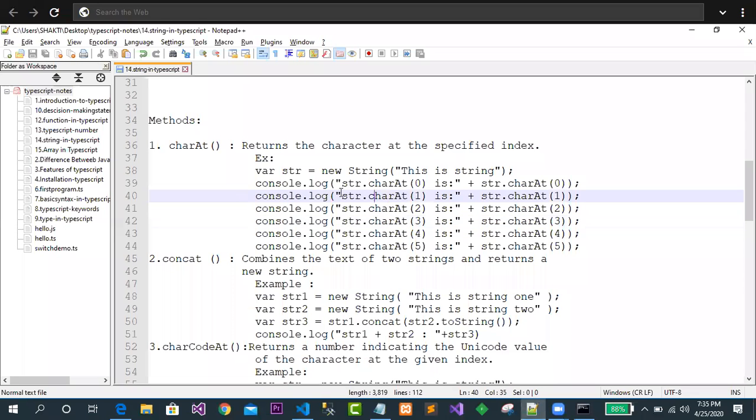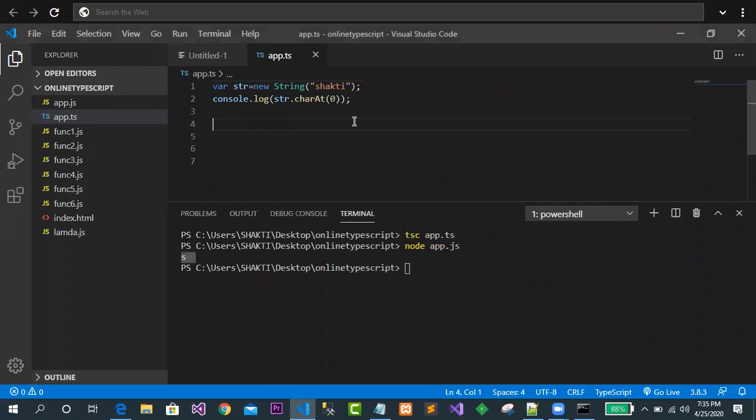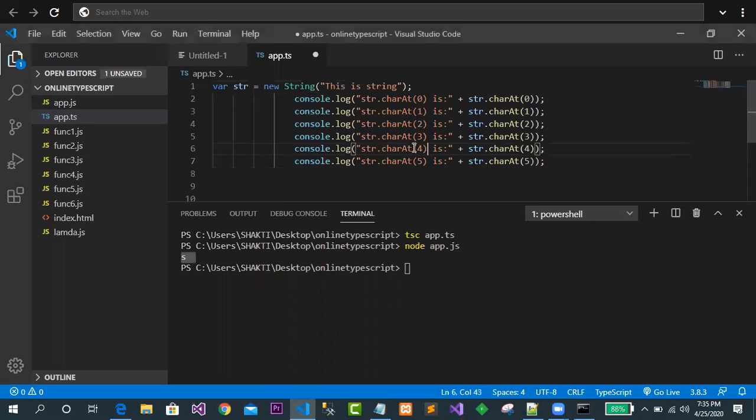So now after that, let me run my example. In this example, simply a simple example is given. You can see here, you have created a string object, and in this string object it is written this is string. After that you are trying to get the index number 0, index number 1, index number 2, you are trying to get all the characters present at each index number. Clear?